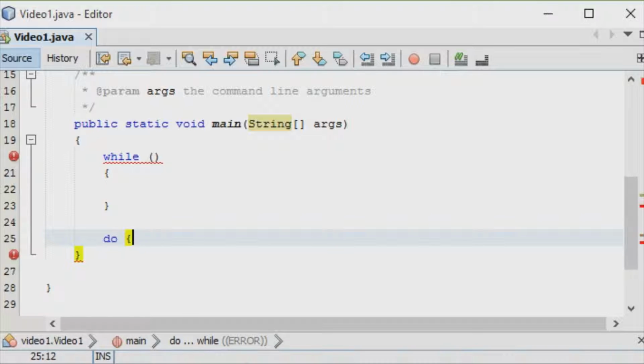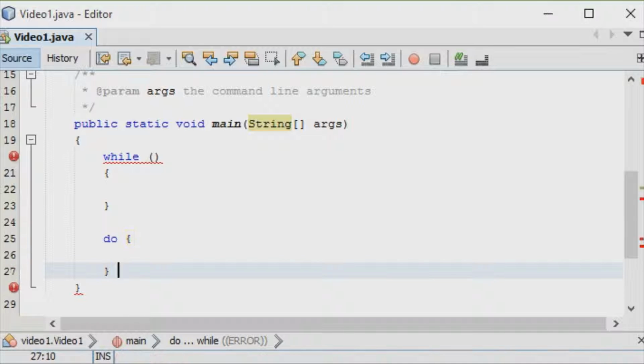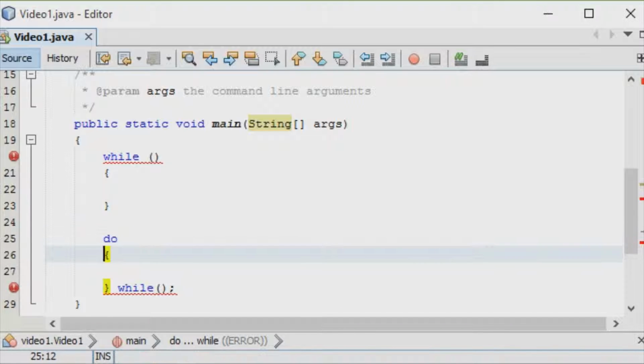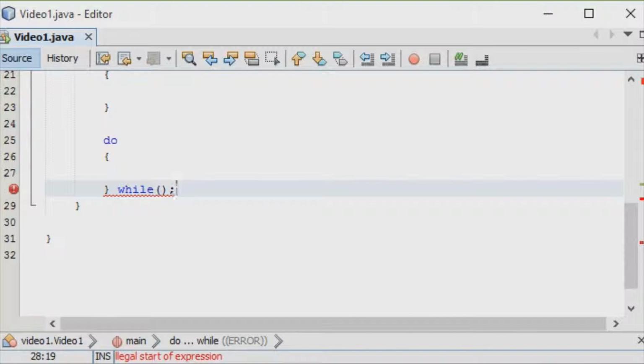Then we got our do while, and then for loop.